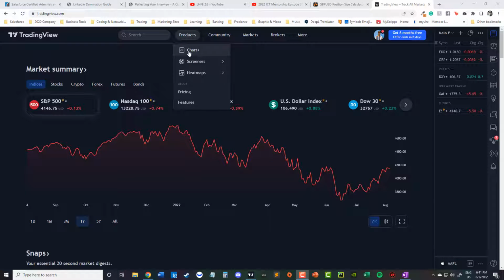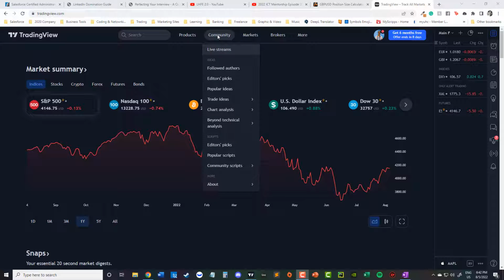But right off the bat, their products, they got the charting, they got screeners, so you could do stock screeners, Forex, and even crypto screeners, which is pretty cool, and then heat maps. Now, like I said, we'll dive into each of these in their own videos, but I just want to show you the power of TradingView and how I truly believe everyone should be using TradingView.